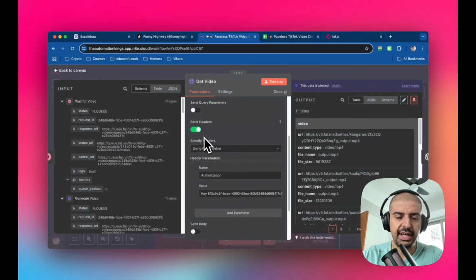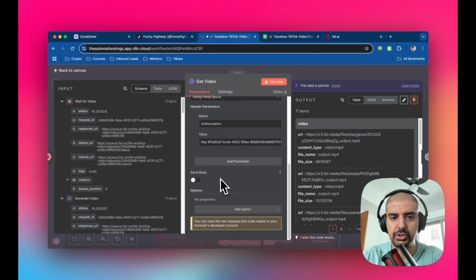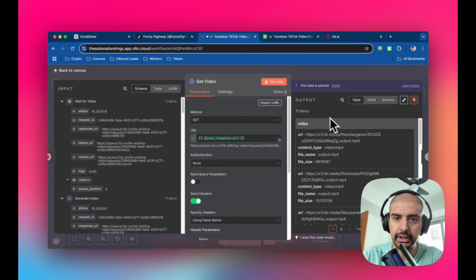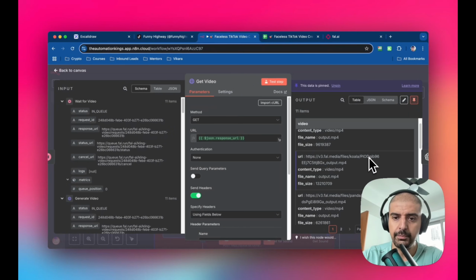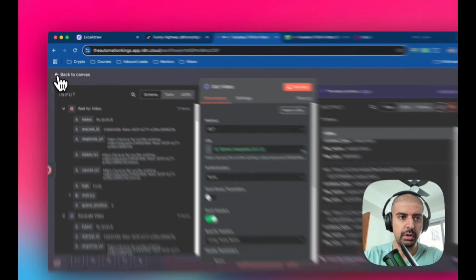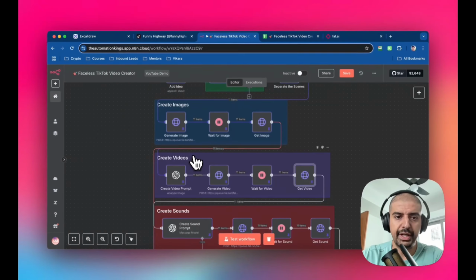For the send headers, it's exactly the same, and then body's turned off because we don't need it. We just downloaded the video, okay? And then you know it's worked because there's an output here. You can see in the table, it's got the URL of the video, it's got the output name, and it's got the file size as well, okay? And that's it for create images and create videos, okay?